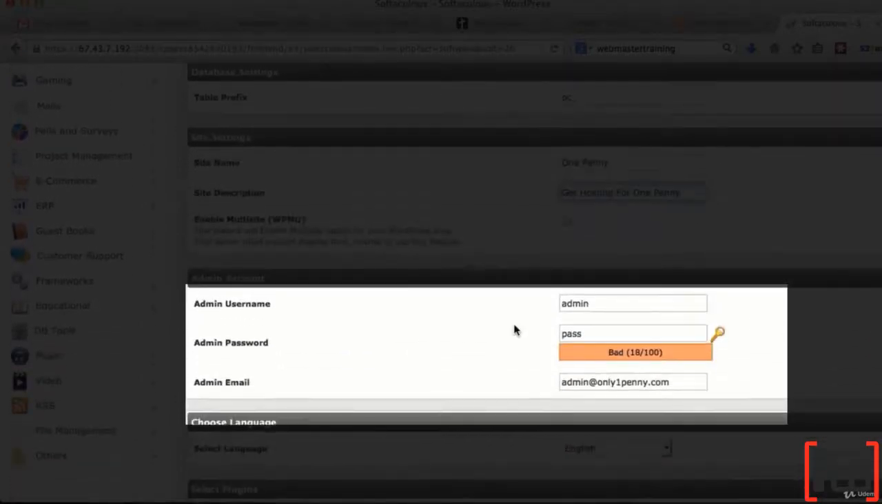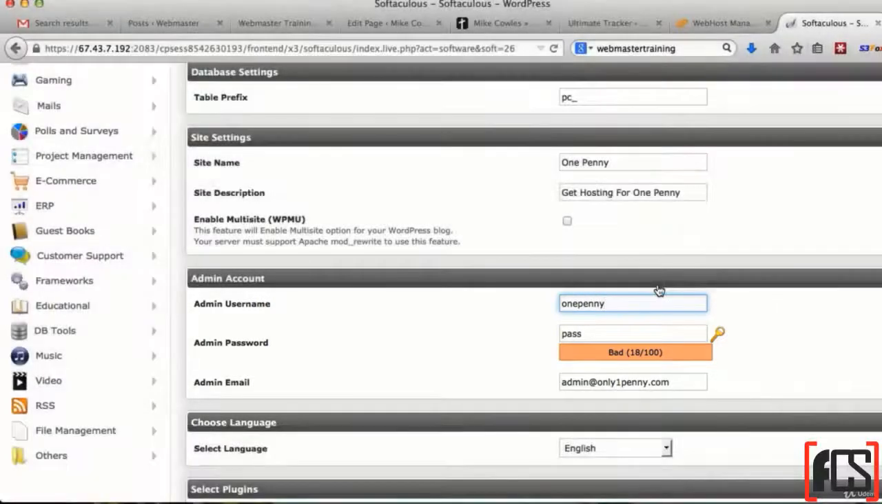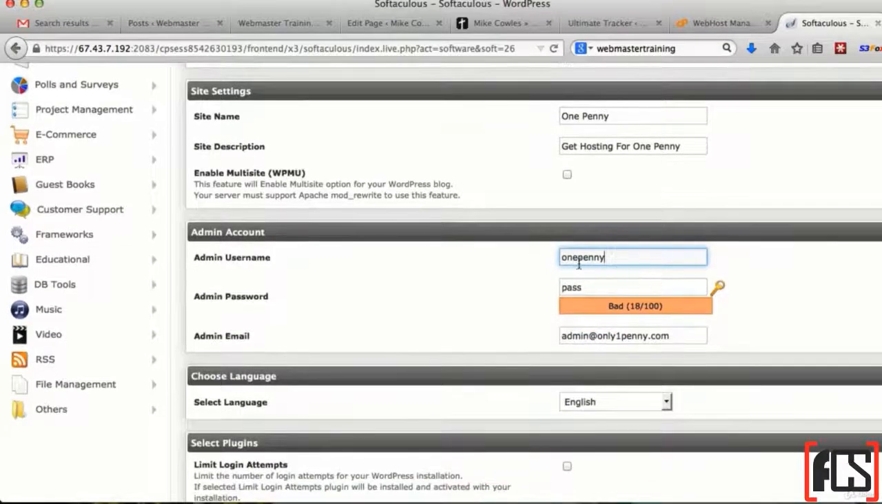Down here, where it says admin username, you want to make sure you don't leave this as admin, because that also is a security issue and makes it easier for other people to hack into your site. So, let's name it also 1 Penny for the username, because the site is onlyonepenny.com. Actually, you wouldn't want to use that as a name, as it is similar to the domain. You'd want to use something like your full name with no spaces instead. That will be more secure.